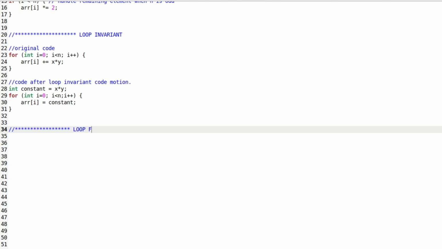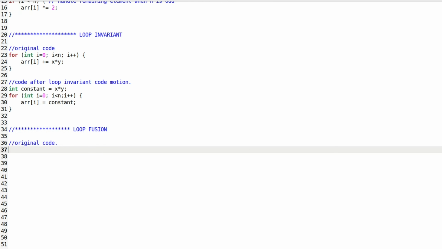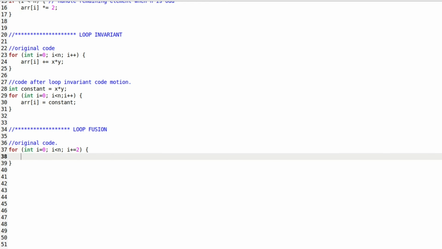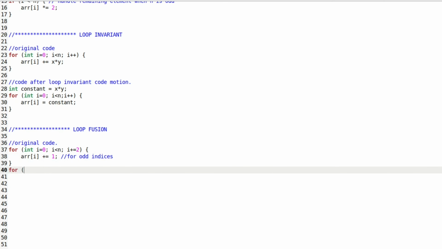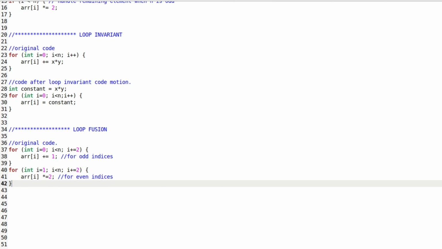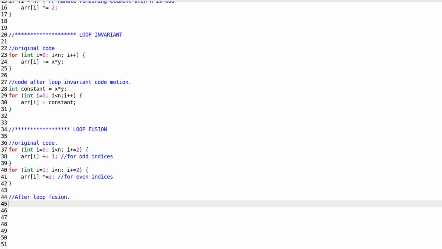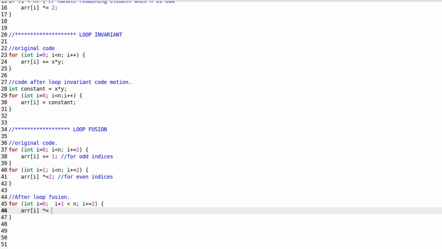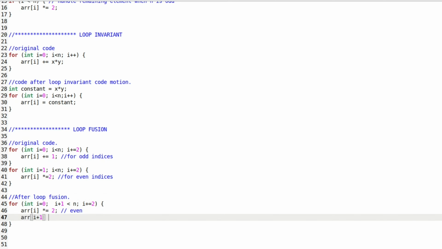Here is an example of 2 loops that iterate over the same range. There could be code between the loops, but as long as it does not depend on the variables being updated inside the loops, we can perform loop fusion. The resultant code after loop fusion has half the number of iterations and will run faster.